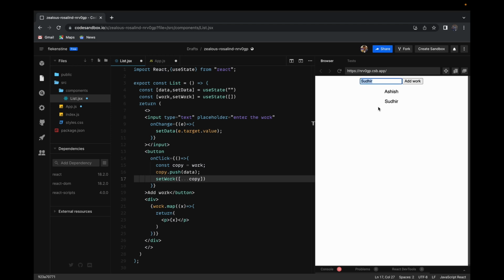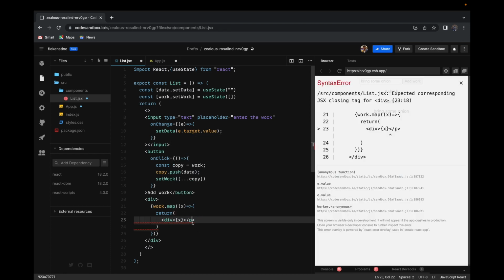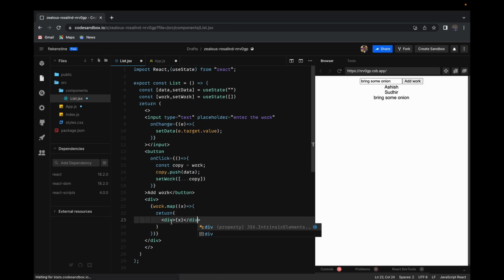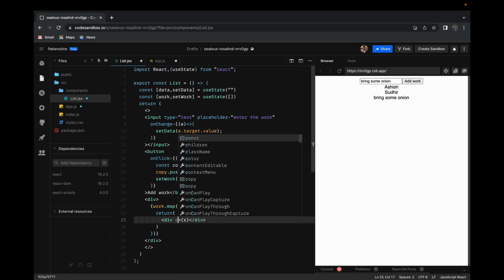Any other thing that we really need to add to this to do, like bring some onion. So it's just adding perfectly. So what we can do right here is we can create a div, and we can surely add some CSS class to it so that it looks cool. So we have the class name, and it's like a list of works, work list works.